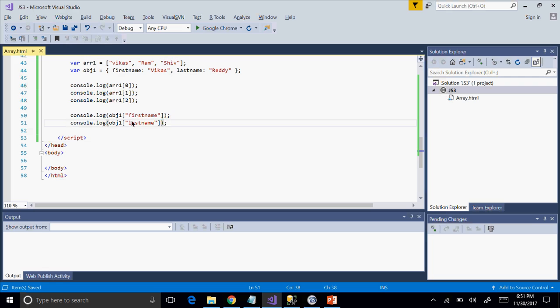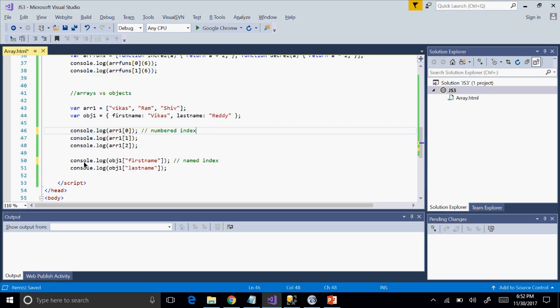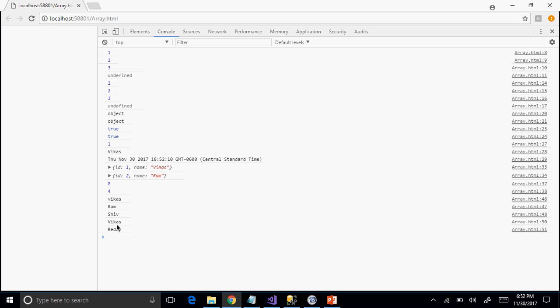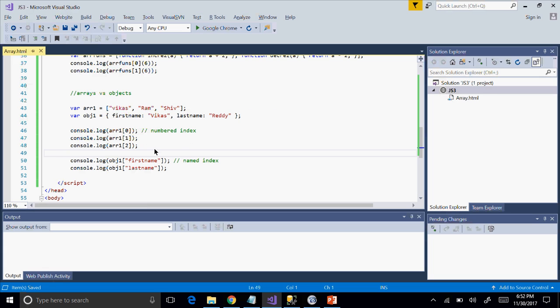See here, I have used the square brackets both for an array and an object. So the object is having a named index. So this is called a named index, whereas this is called a numbered index. So you can see the object is having a named index, whereas the array is having a numbered index. Let us see how it's going to print. So you can see, Vikas already. So that is what it has printed. So that's the difference between a named index and a numbered index.